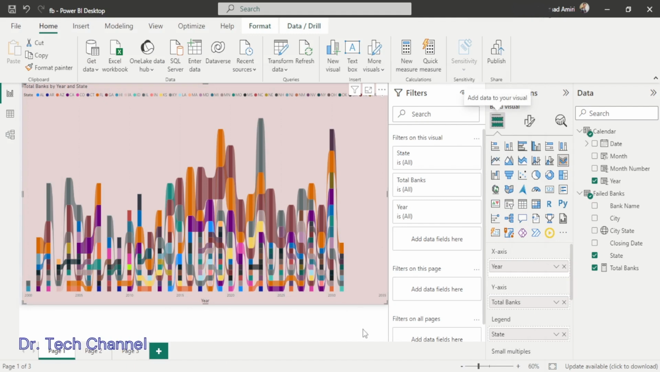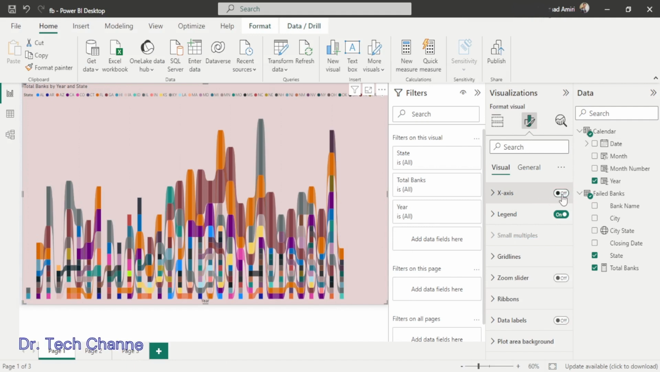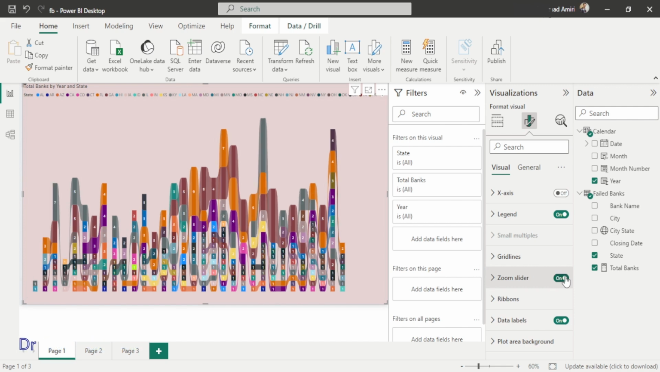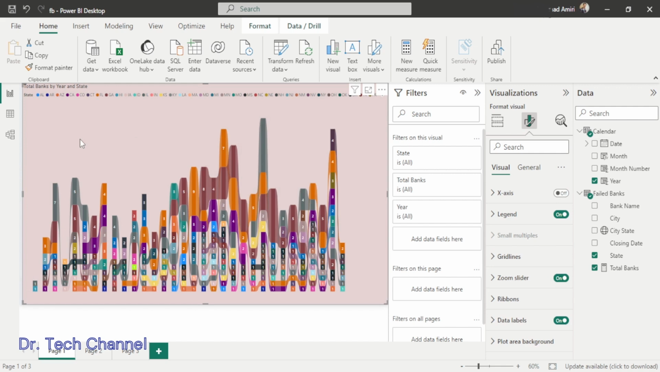However, to enhance readability, adjusting settings like turning off the x-axis title, enabling data labels, and activating the zoom slider might be necessary. Implementing filters can streamline the display to focus on top categories, avoiding visual clutter.